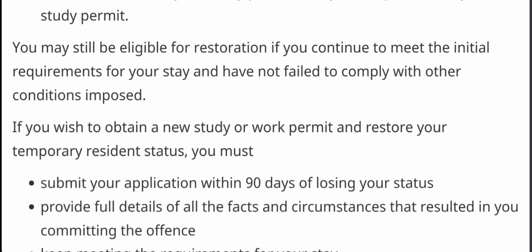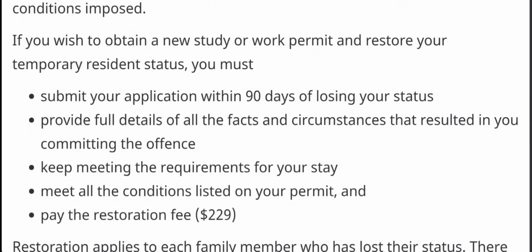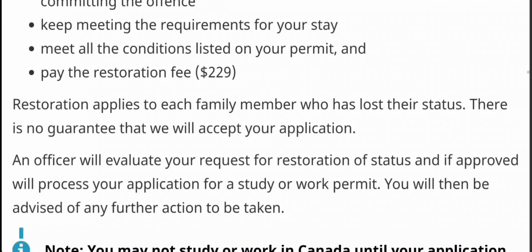If you wish to obtain a new study or work permit and restore your status, it says you have to submit your application within 90 days. I've said this before, guys. You also provide details of why you committed the offense of staying in Canada longer than the date that you are supposed to. You also need to keep meeting the requirements of your stay, meet all the conditions on your permit, and you have to pay a restoration fee of $229.